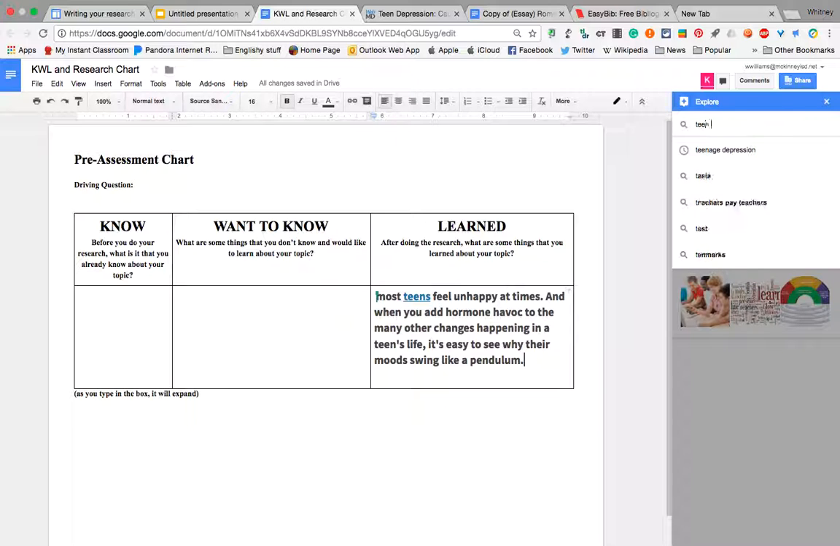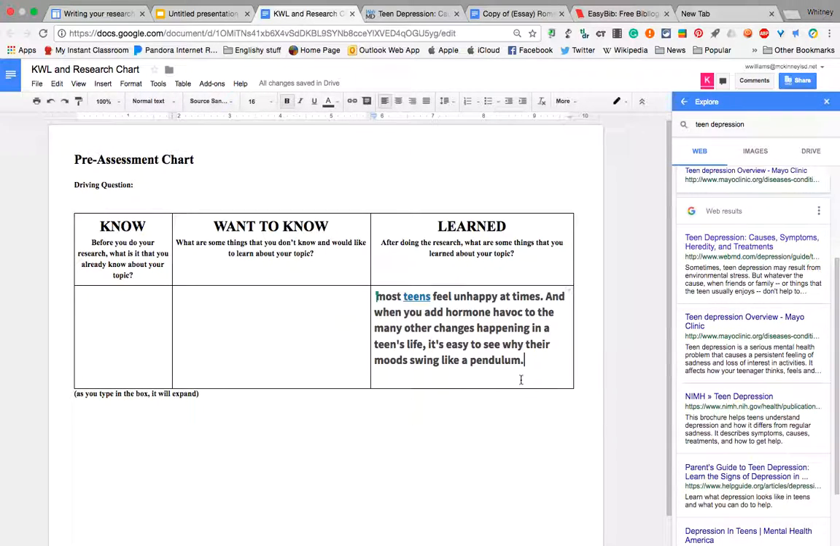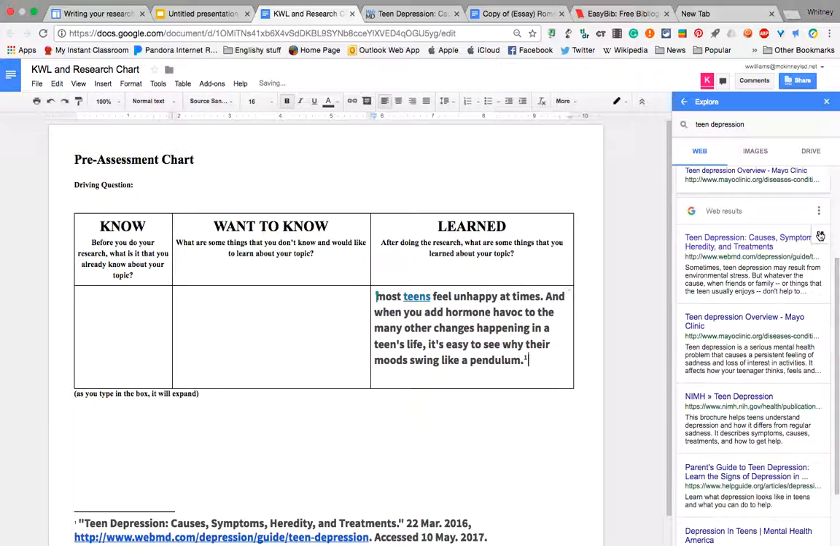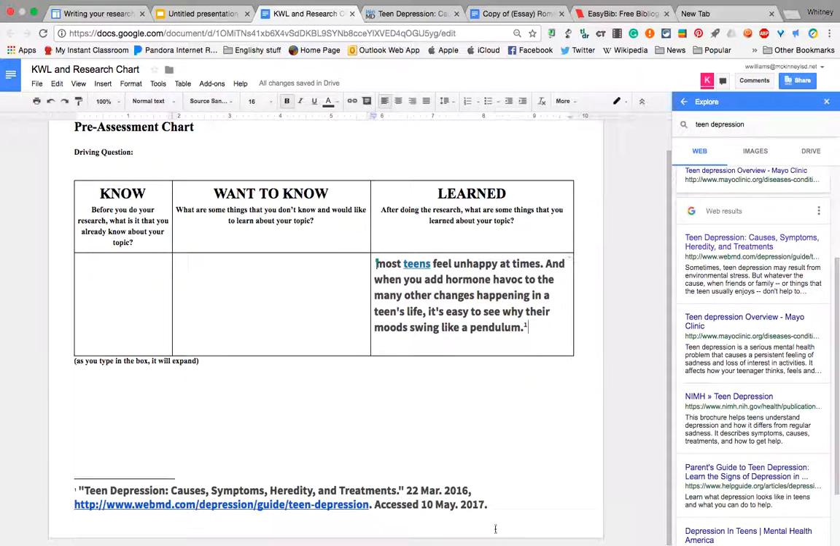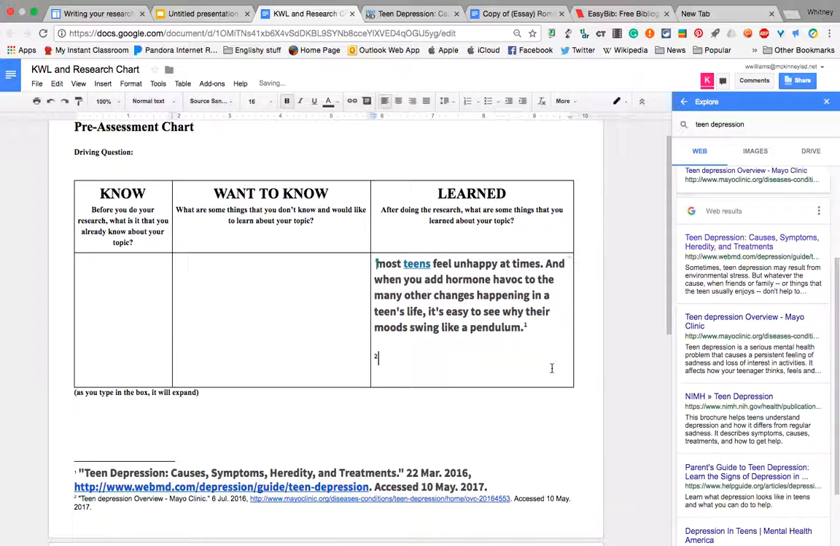So if your topic was teen depression, then you're going to have some information here where you went to these websites and copied and pasted some information. After you did that, you're going to cite as a footnote where you got that information, and it'll show up at the bottom as a correct MLA citation. So if you have a couple of pieces of information, you're going to cite all of them.